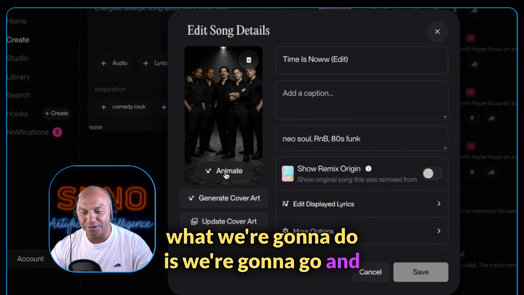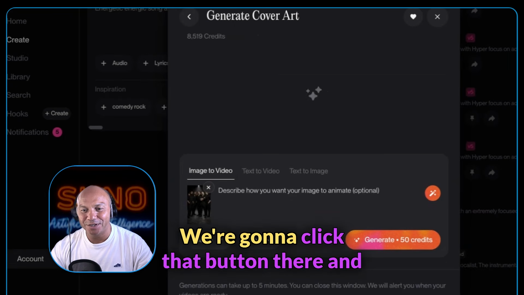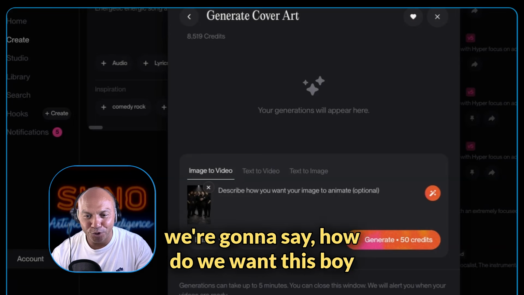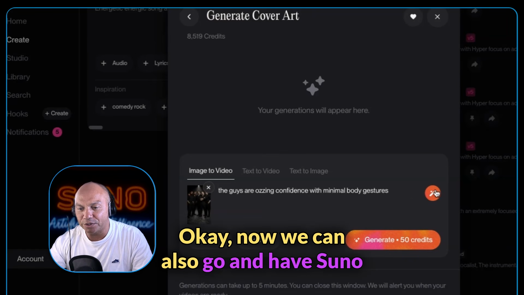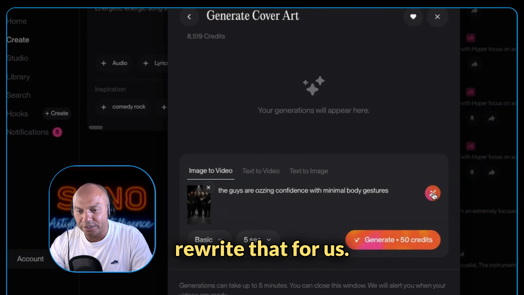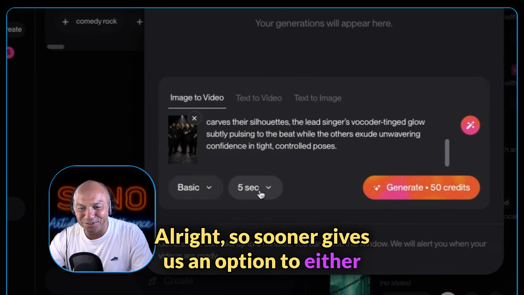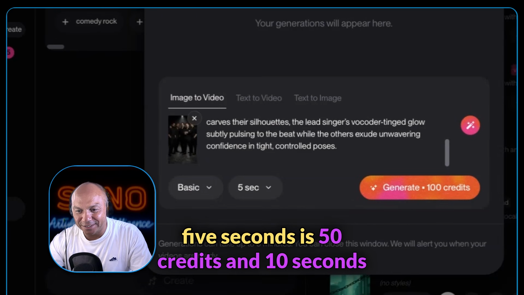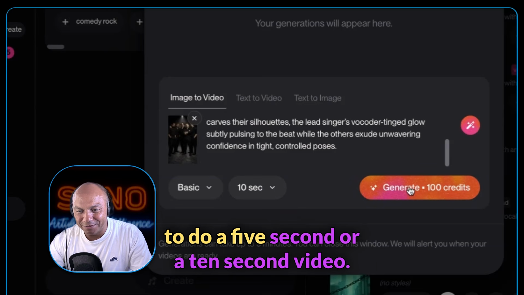What we're going to do is we're going to go and animate this cover. This is an awesome feature in Suno. We're going to click that button there, and we're going to say, how do we want this boy band to be animated? Now we can also have Suno rewrite that for us, and Suno is going to go and rewrite that. All right, so Suno gives us an option to either do a 5-second video or a 10-second video. 5 seconds is 50 credits and 10 seconds is 100 credits. So that's totally up to you whether you want to do a 5-second or a 10-second video.